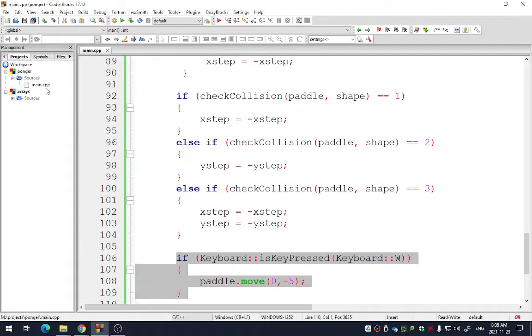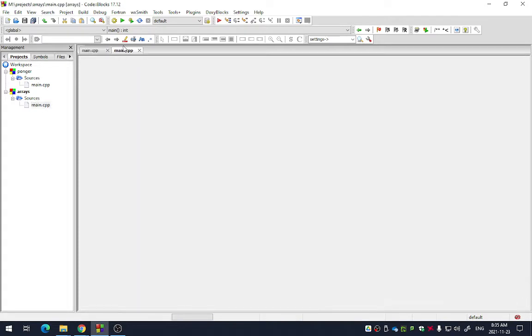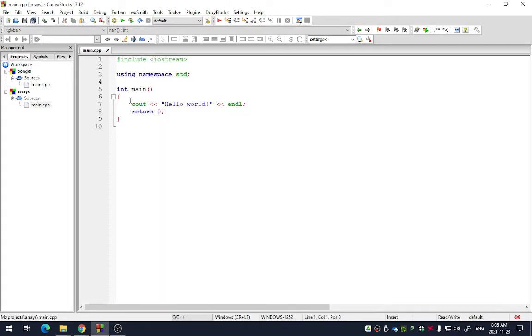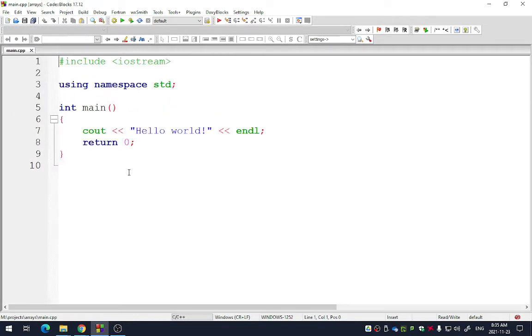Today we're looking at arrays. What is an array in C++? So let's look at that. Some examples of arrays and when they're useful.